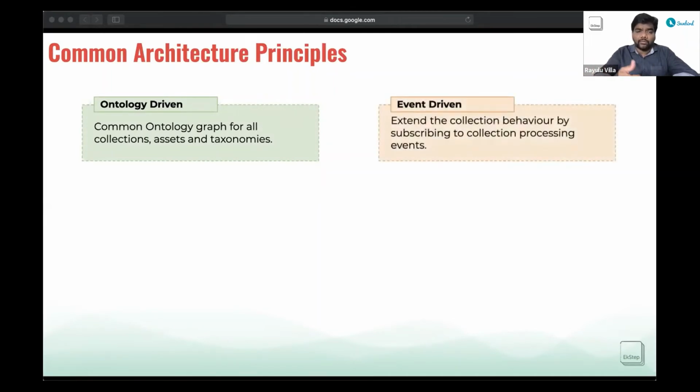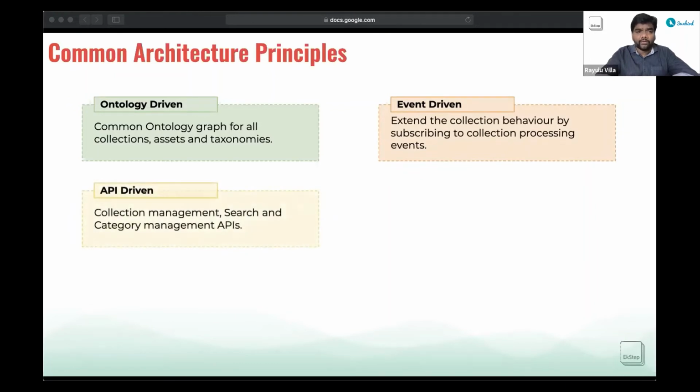Then this whole architecture is event-driven, where there is a pipeline where all the collection processing events are published. We can add jobs to subscribe to those events and implement behavior to enrich the collection's capability. It's again API driven. We have collection management APIs, search APIs, category management APIs, all the behavior exposed as APIs.